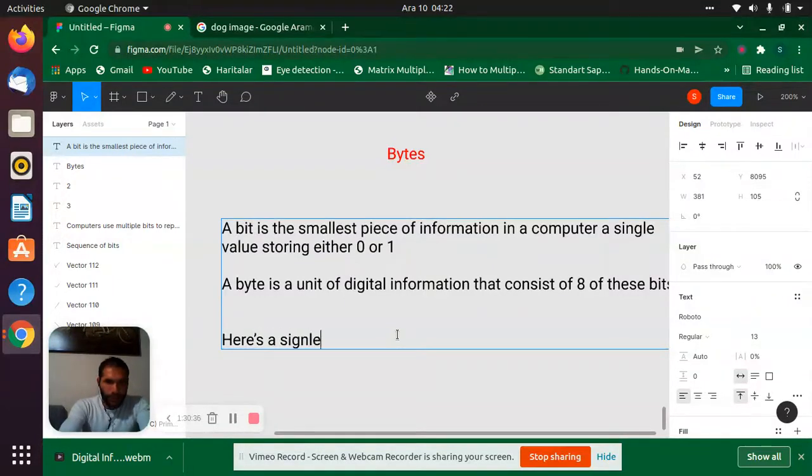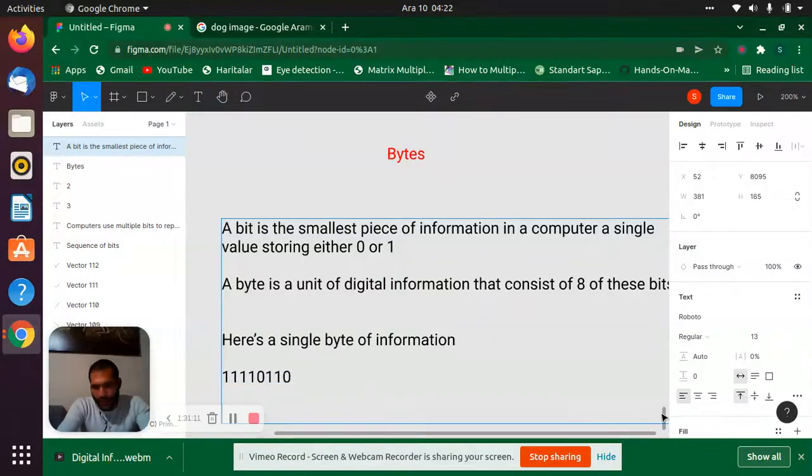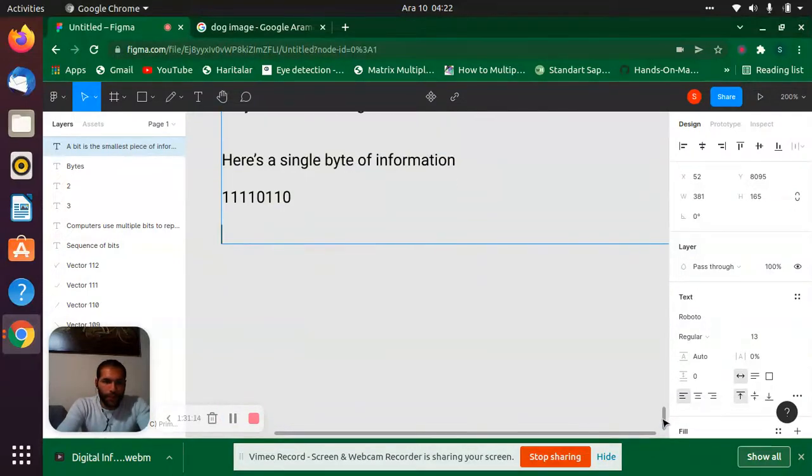Here's a single byte. Here is a single byte of information. Okay, it is like 11110, yeah, 10110. Friends, this is just 1 byte, okay? 8 bits, only 1 byte, okay? Now let's speak again. 1 minute. Wait. We will look at all details.